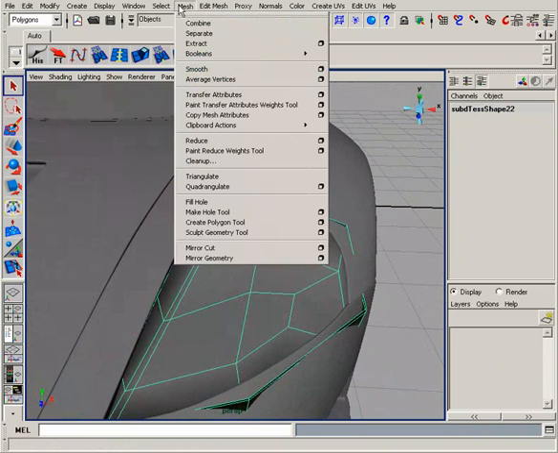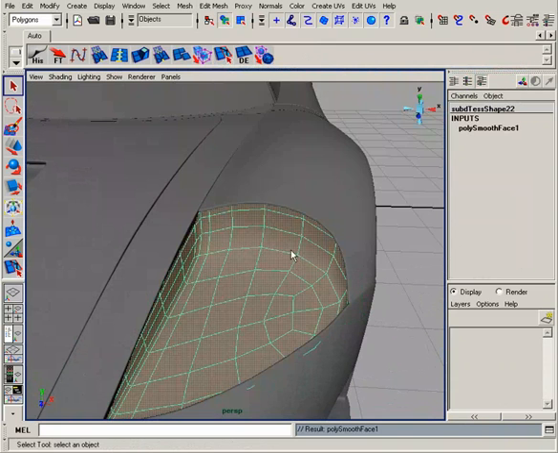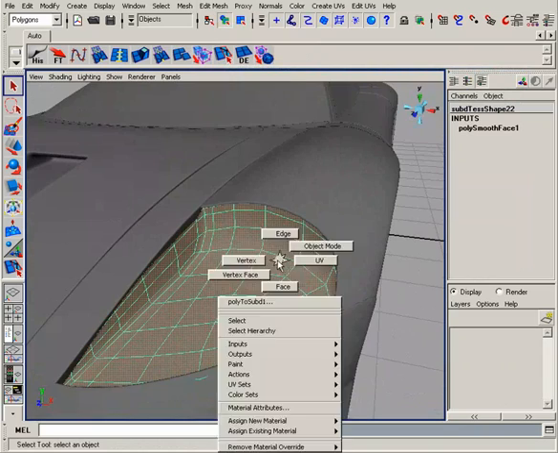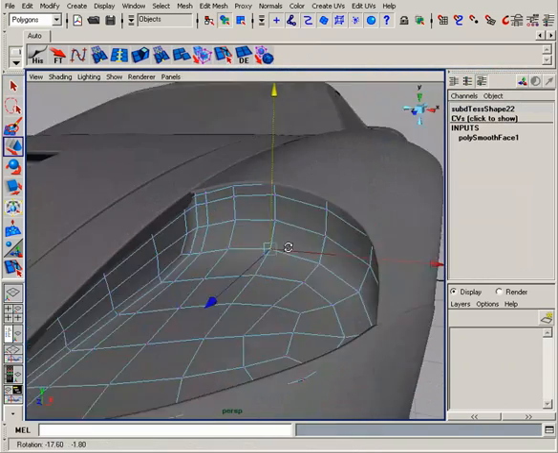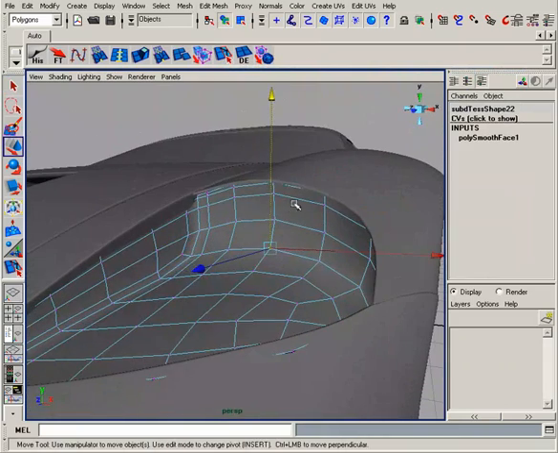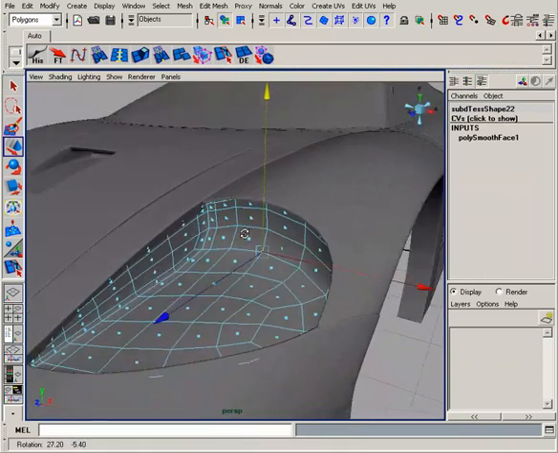So we go up to smooth, and we'll use these settings, just one division level here. I'll go ahead and smooth that. You can see how that smoothed it down. Instead of being a subdivision surface, though, they're now just new polygons. Okay, so now I have these polygons all along the top here that I can use for our little ridge.